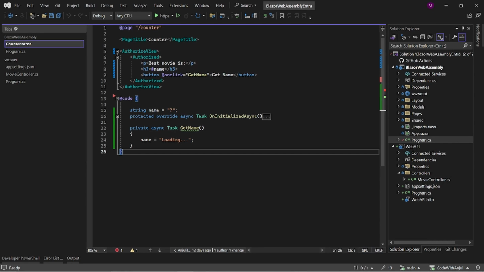In this Blazor application, I've replaced the contents with the counter component with an authorize view. In this application, I've already added authorization, and if you want to know how to do that, you can watch my previous video. Here I have defined a button, and if I click on get name, it will reach my API and get back the name of a movie, which will be displayed in the name property. For now, if I click on get name, it will only change the name to loading.